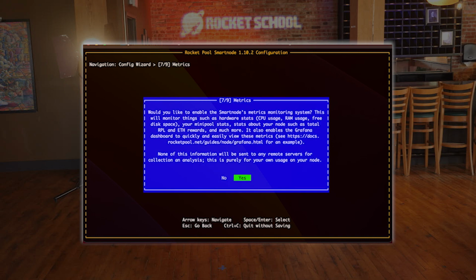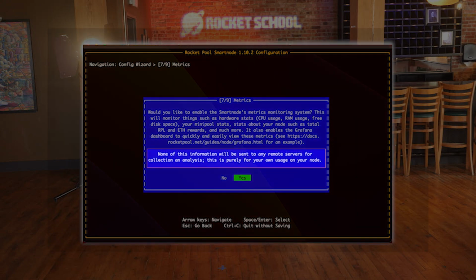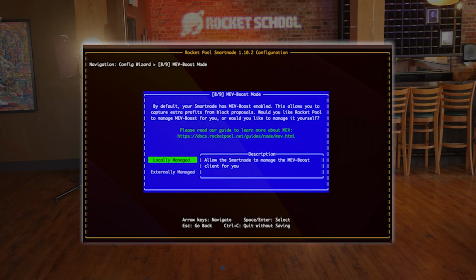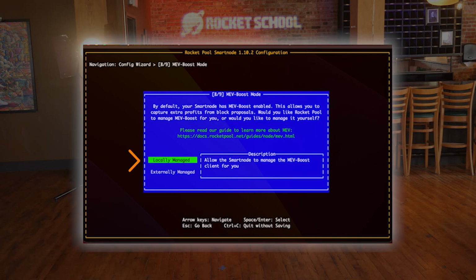Step 7 involves metrics. Data is cool, right? Let's leave it on so we can see stats about our node. None of this information will be sent to any remote servers. This data is yours and yours alone. Hit enter. Step 8, MEV boost mode. This allows you to capture extra profits from block proposals. Let the smart node that we have manage this locally.